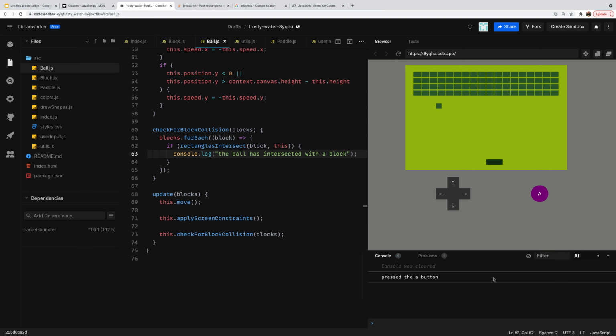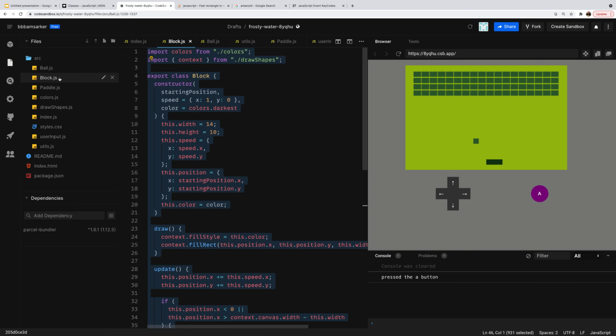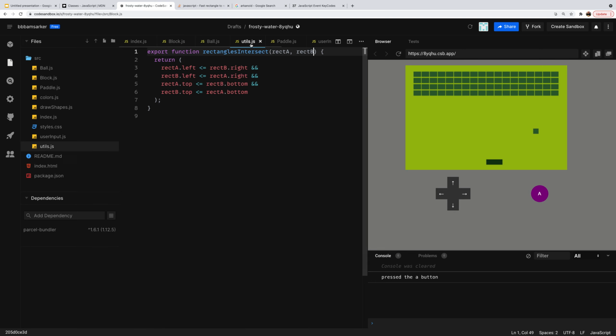I'm getting nothing in the console, even though I would hope to see the ball has intersected with the block. I'm also getting no errors, which, to be honest, surprises me. But we've got block and we've got this. They're both pretty much the same thing. They've got position, X, Y, they've got width and height. In utils, we went to Google, we went to Stack Overflow, we copy and pasted this.